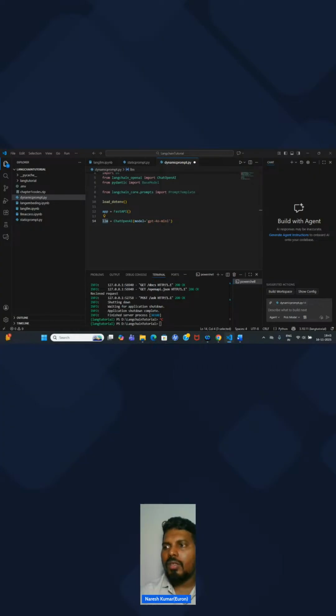Once this is done, since we are doing a dynamic prompt example, I have to take some variable values from the user. I have to take some variables from the user, and then pass them to the prompt template, so that we can make a dynamic prompt. Then that dynamic prompt we can send to the model, and the model will give you the output.